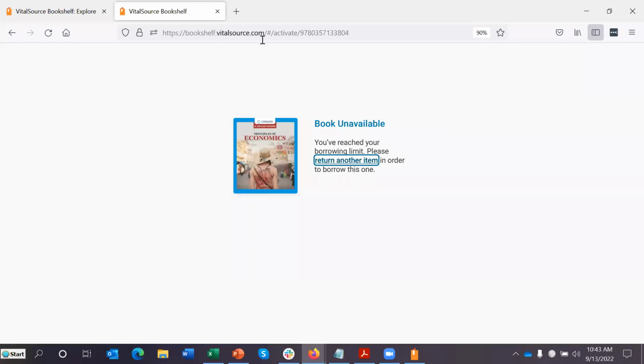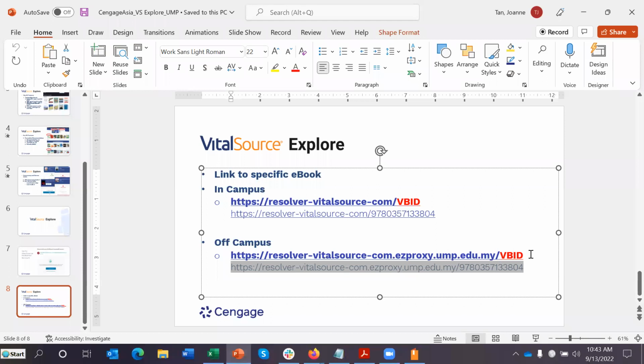Okay, so this is how you can provide this link to your students. But there are two different ways. If you are within the campus, this is how you provide the links to students. But let's say if the students are mostly off campus, then they will have to access via the EZproxy, through the library portal. Is it too complicated? Any questions regarding this?